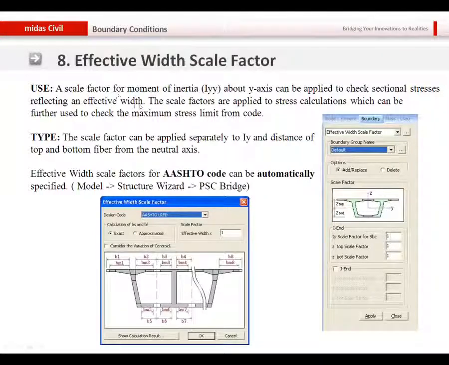In MIDAS Civil, the effective width scale factor can be applied to apply a scale factor to the moment of inertia about the y-axis, the major axis. This effective moment of inertia can be used to calculate the stresses at the top and the bottom fiber in a section, and we can also specify the scale factor for the calculation of the section modulus of the top and bottom of the section. This effective width scale factor is only used to calculate the stresses, and the force effects such as the bending moment diagrams are not affected by using this feature.